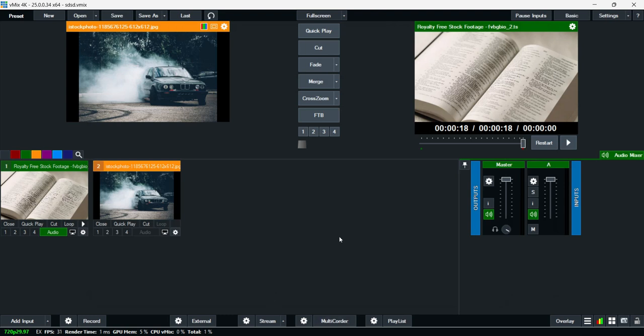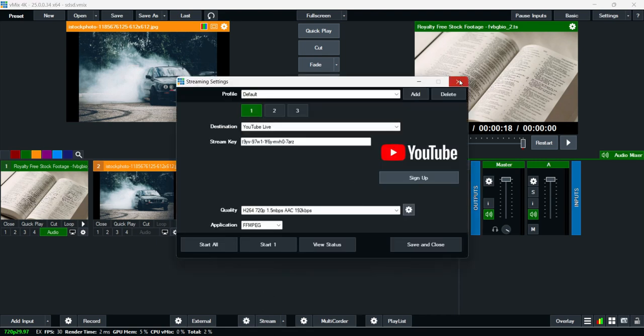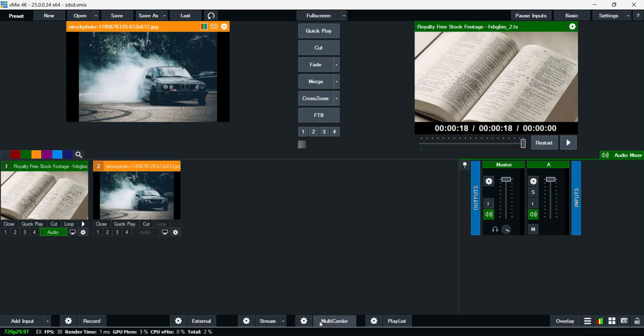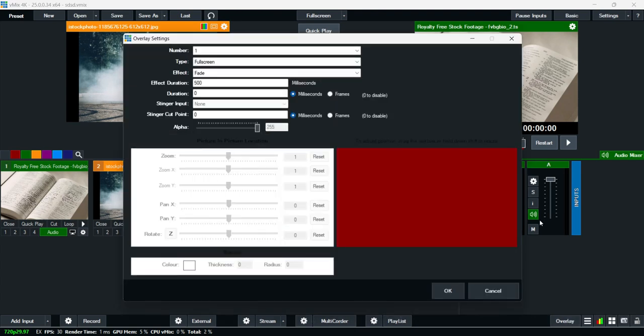So I'm showing you a brief look around at what you can do with vMix. Here you can as well record. The recording aspect is so important. The external is also for streaming. This external has been so helpful, especially when you're integrating either Zoom or Skype or a third party application to use with vMix. And this is where you go live, you're able to stream live to your YouTube. And this is a multi-coder, the playlist, and these are the overlays where you do your overlay settings.